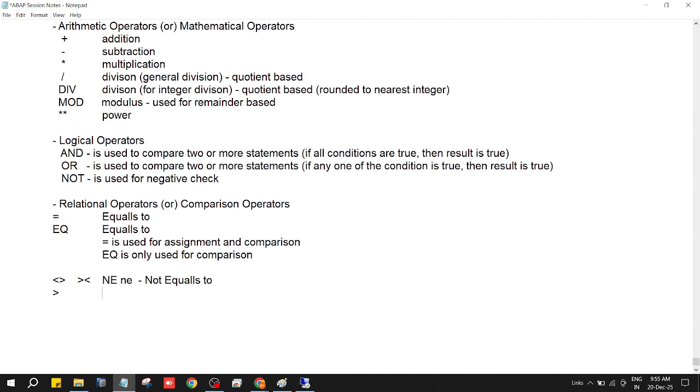Then you go to greater than. This is GT. The explanation is greater than, and you can write it in small case or any case. Next is greater than or equals to. There is no need to type two separate keys. This is considered as GE. GE is nothing but greater than or equals to.